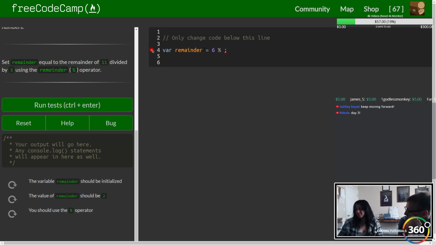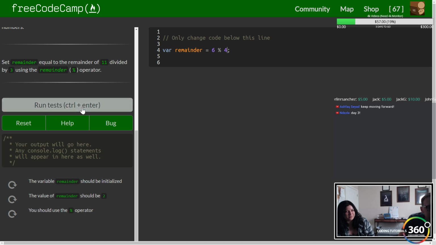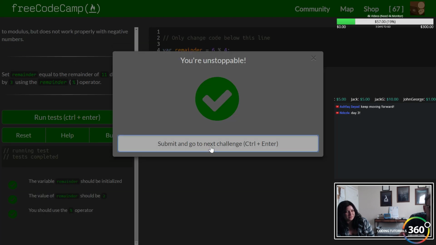I don't know how to do it on paper. Let's see. So if I want a remainder, I know you subtract 4 to get 2. So if we were to divide by 4, would we not have a remainder of 2? Yeah, we would. Yeah, so there you go. Good.